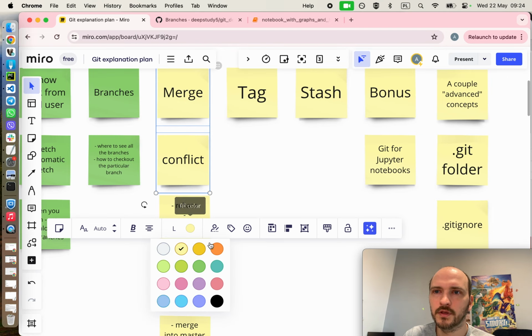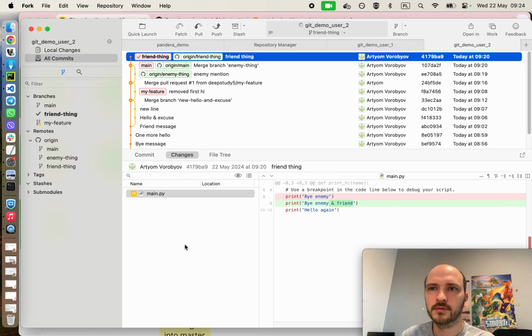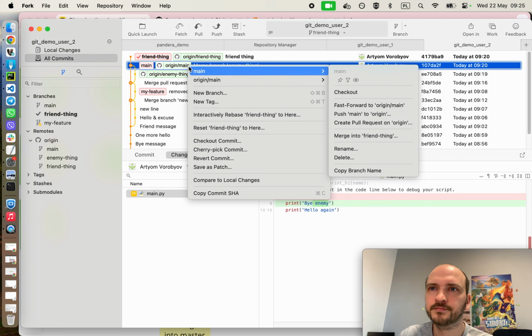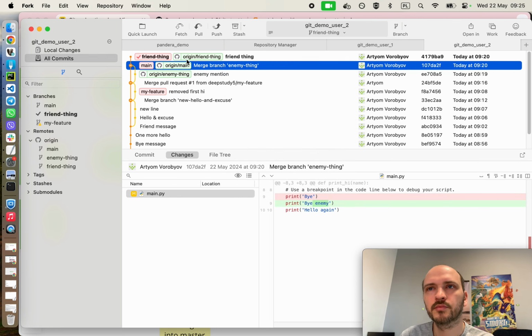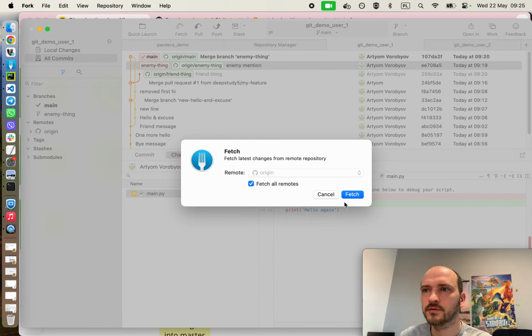Okay, one more thing. There is a thing called interactive rebase, or rebasing interactively. I will show you just how to call it in the UI. So you can either, let me show you. I probably will need to make some change in order to show it to you.